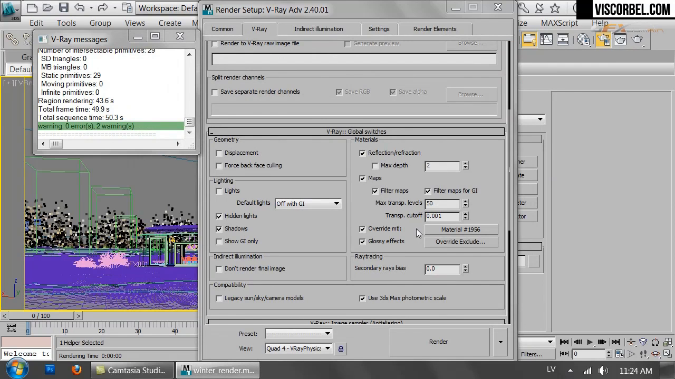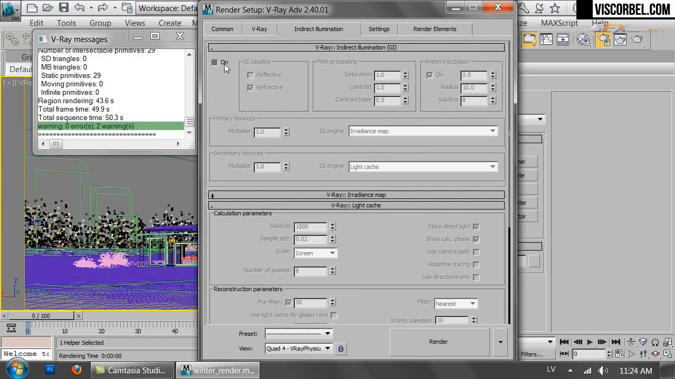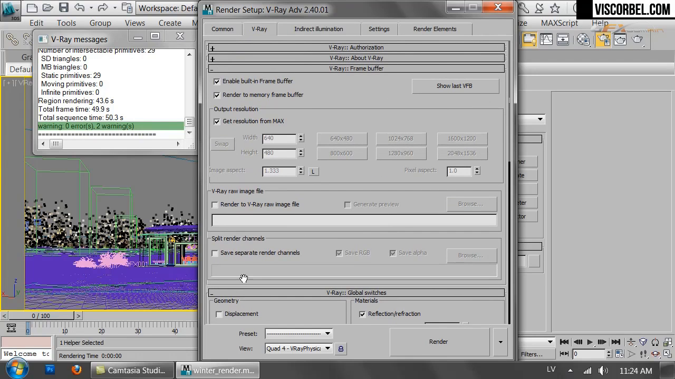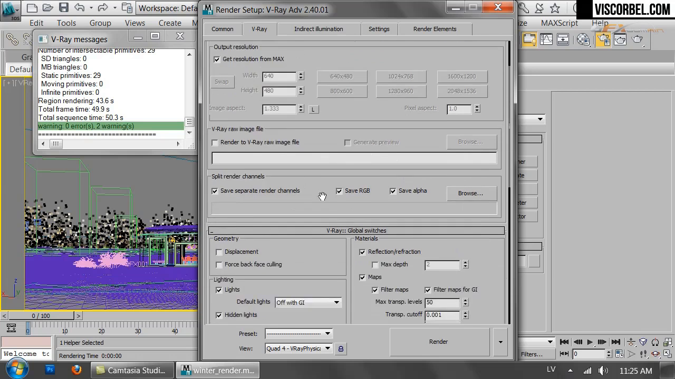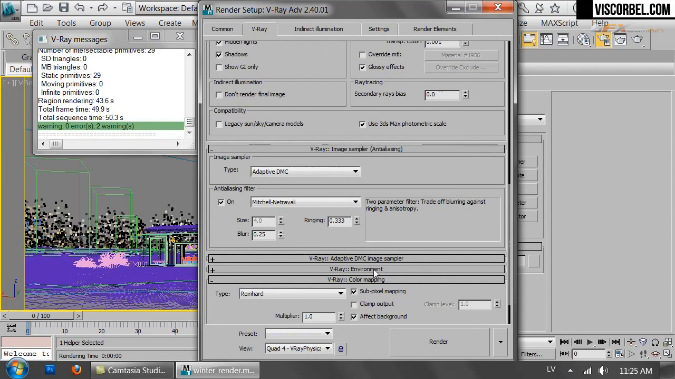Okay, once you're done with that, you can turn off the override material, turn back on the lights and direct illumination. And one more thing, if you want to save your render elements, you have to enable this option here and browse where exactly you want to save those render elements. Okay, so set that up and just hit render when you're ready.